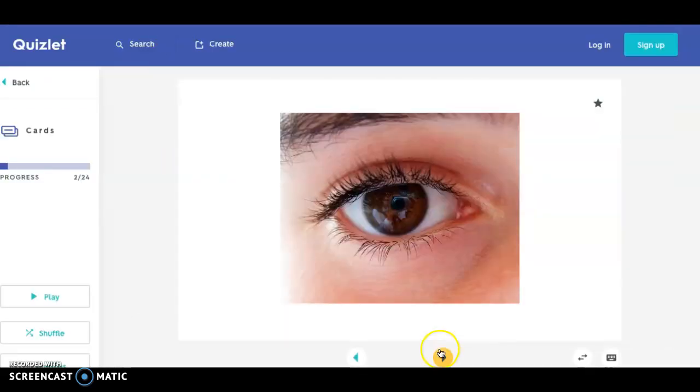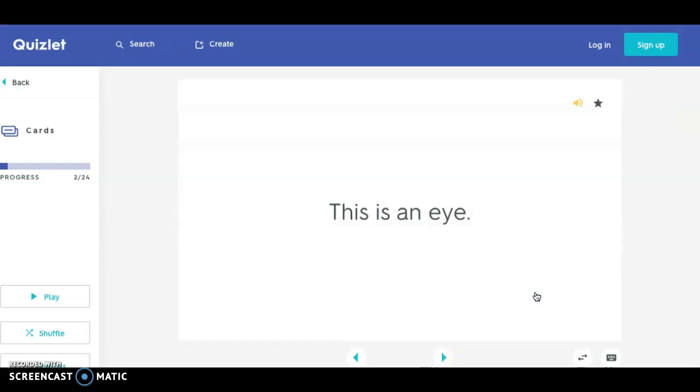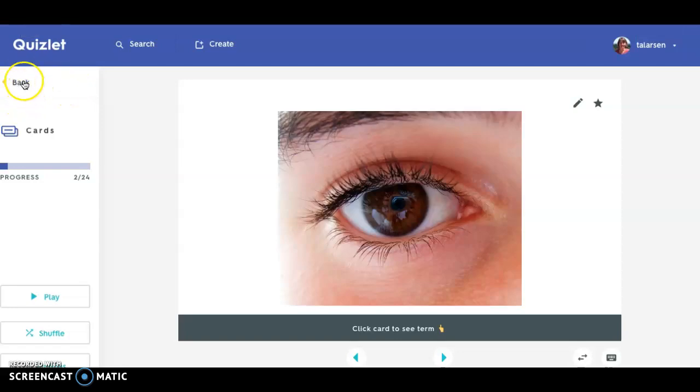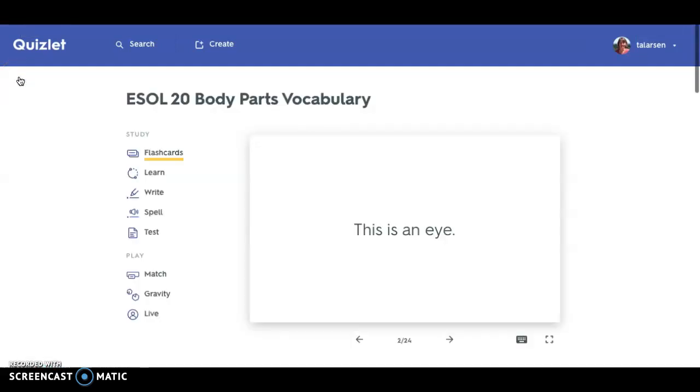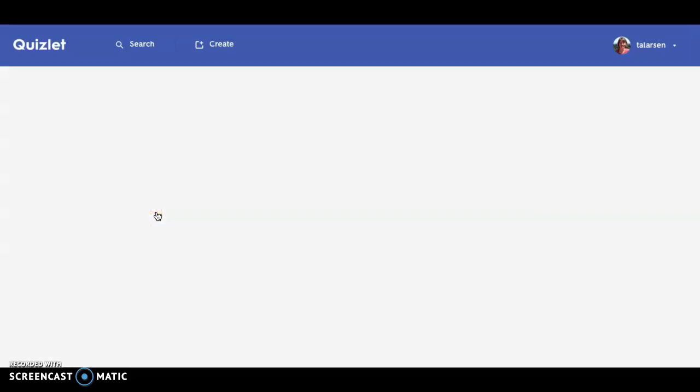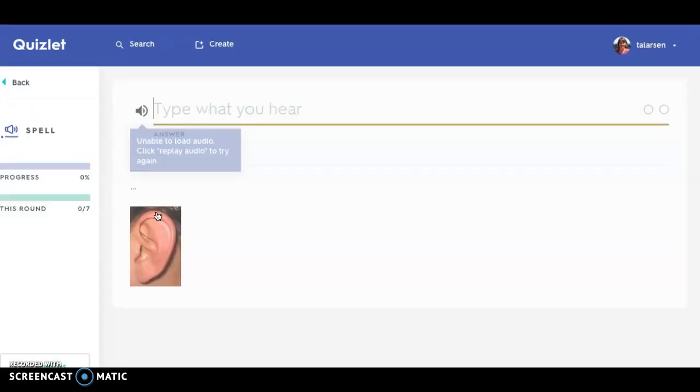And then you can click and you can do the next one. Eye. This is an eye. Then we can click back, and these are other options. One I like is spell, so I'm going to click on that one, and you type what you hear. So let's listen. Ear. This is an ear. And I'm just going to write, this is an ear, period.